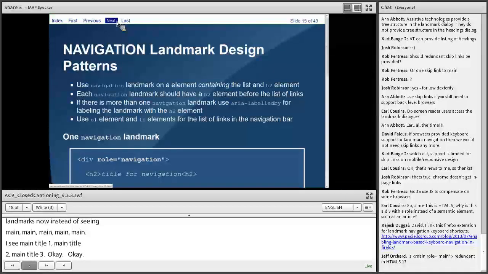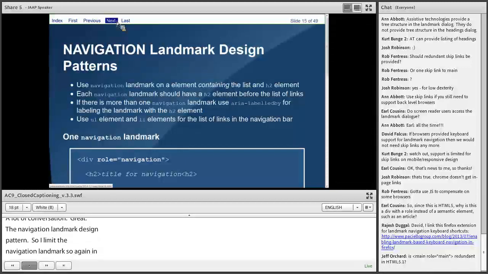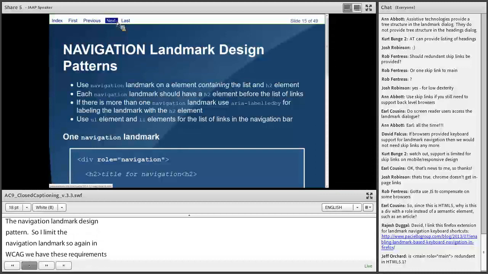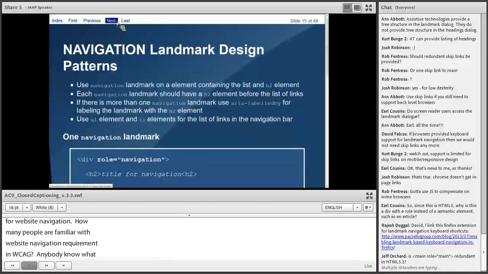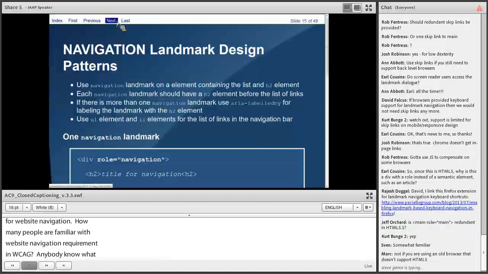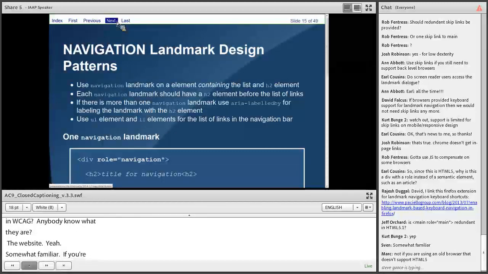The navigation landmark design pattern. So I limit the navigation landmark. Again, in WCAG, we have these requirements for website navigation. How many people are familiar with the website navigation requirements in WCAG? Anybody know what they are? Yep, somewhat familiar. What are some of the requirements for website navigation in WCAG?